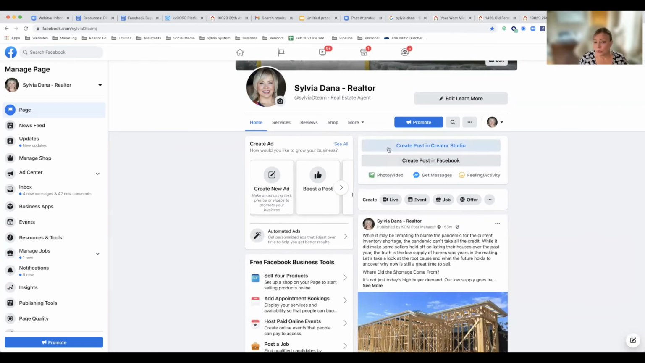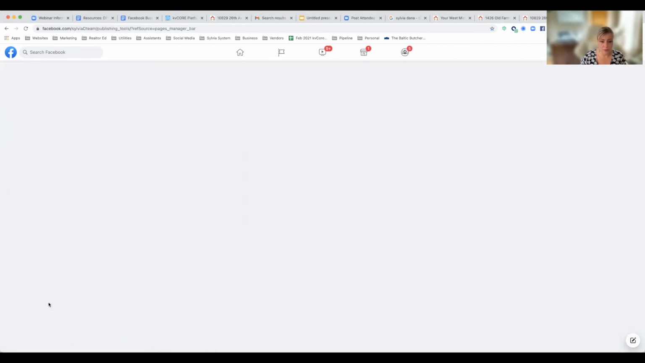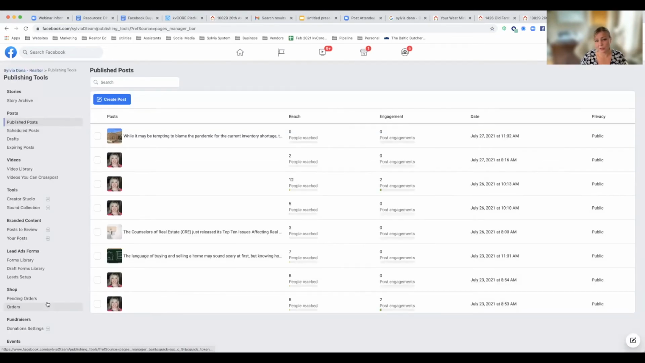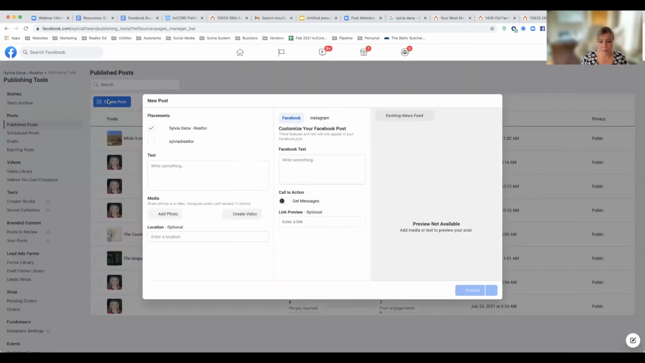Some of you might be used to just creating the post right here in Facebook like that. And I'm not going to recommend you do that. I'm going to recommend you do it in Creator Studio. Or if that's not available to you, you're going to click on Publishing Tools, and it works the same way, essentially. So Publishing Tools or Creator Studio, either way. And from your Publishing Tools or Creator Studio, you're going to click on Create Post from here.